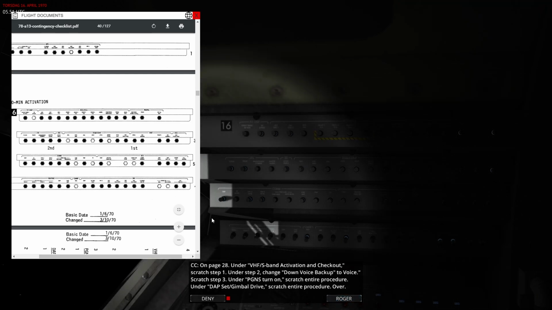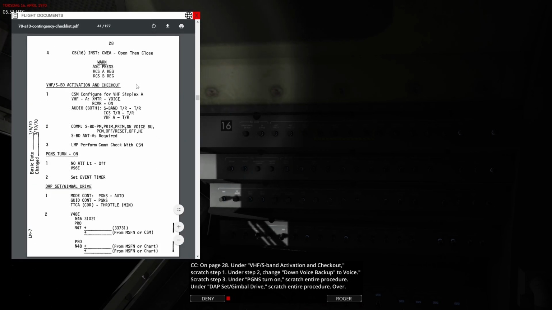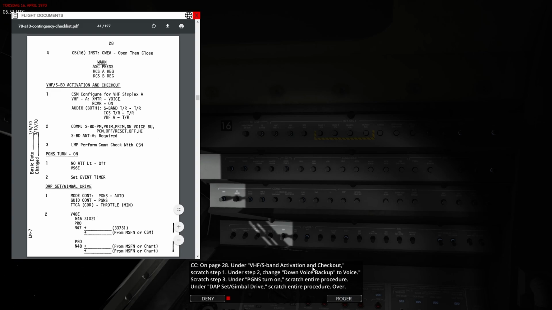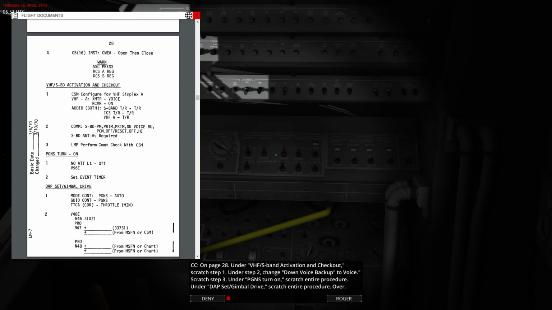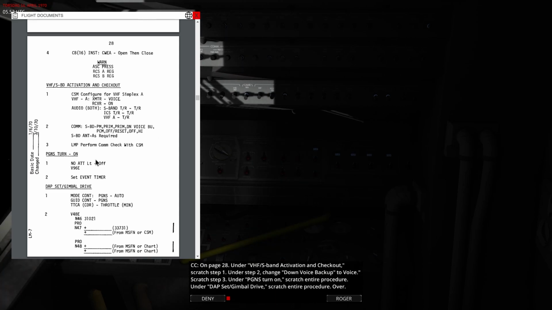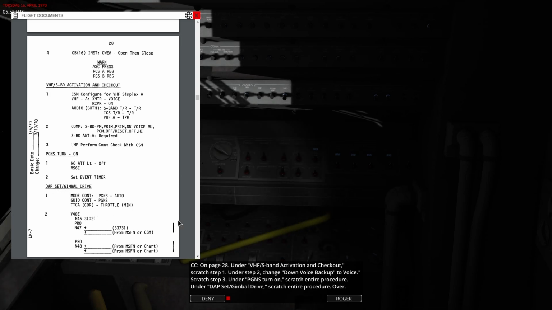On page 28, under VHF/S-band activation and checkout, scratch step 1. Under step 2, change down voice backup to voice. Scratch step 3. Under pings turn on, scratch the entire procedure. Under DAP set gimbal drive, scratch entire procedure. Over.